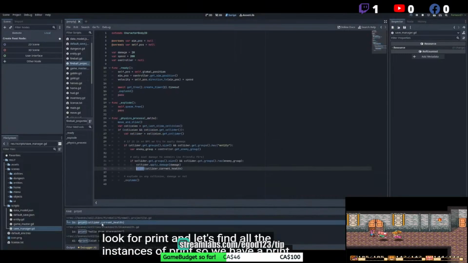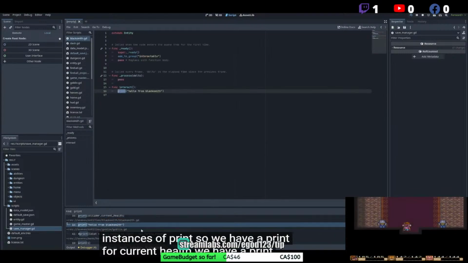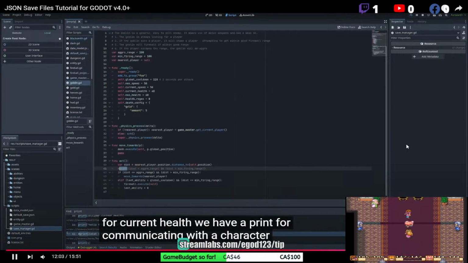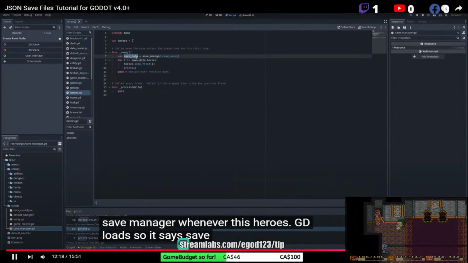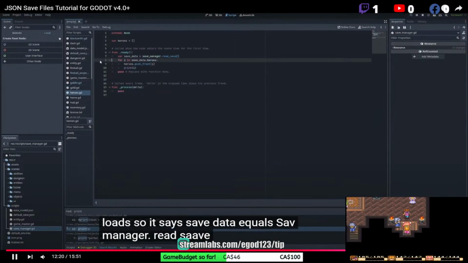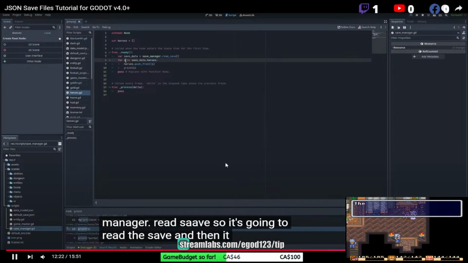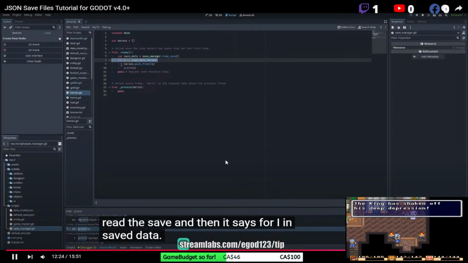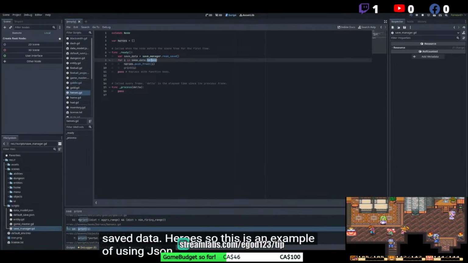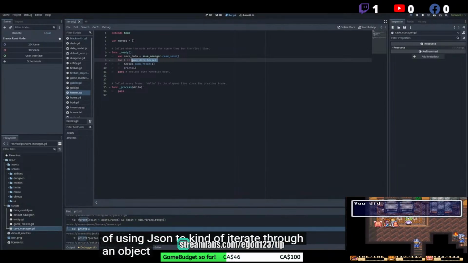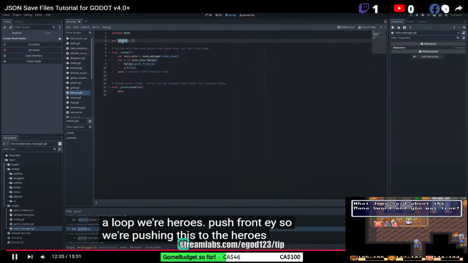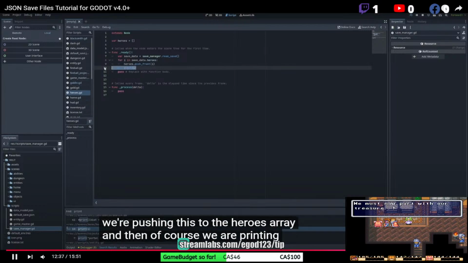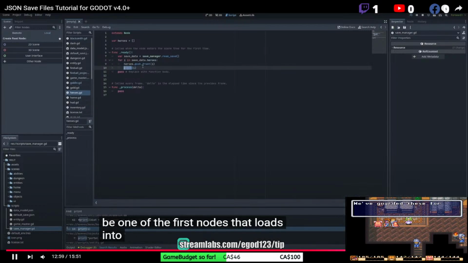So we have a print for current health, we have a print for communicating with a character, we have some printing for GD loads. So it says save data equals save manager dot read save. So it's going to read the save, and then it says for i in save data.heroes. So this is an example of using JSON to iterate through an object. We can do it very easily with a loop. We're at heroes.push_front i, so we're pushing this to the heroes array, and then of course we are printing the heroes into our game right here.